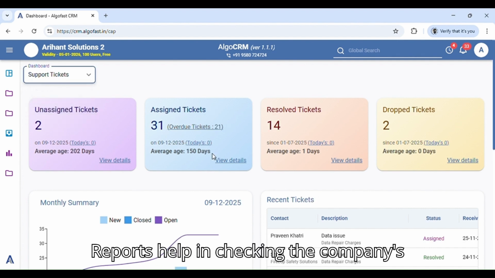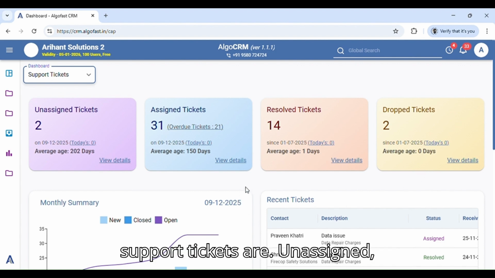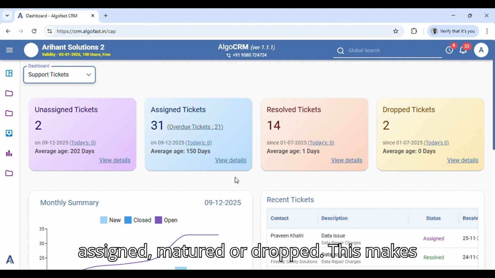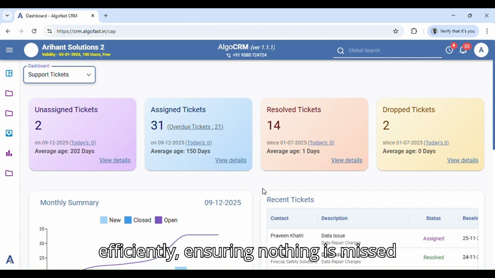Reports help in checking the company's data, showing how many enquiries or support tickets are unassigned, assigned, matured, or dropped. This makes it easy to track and manage all enquiries and support tickets efficiently, ensuring nothing is missed and actions are properly monitored.